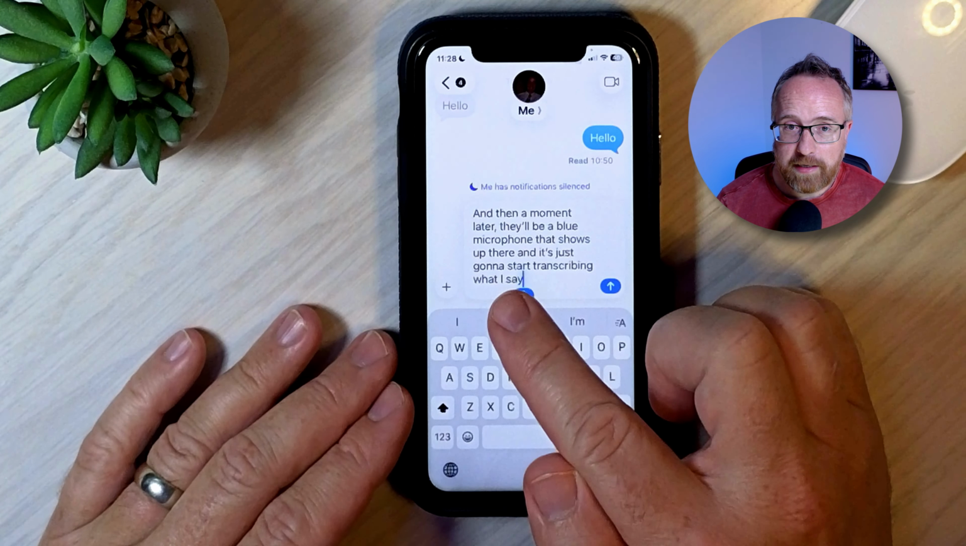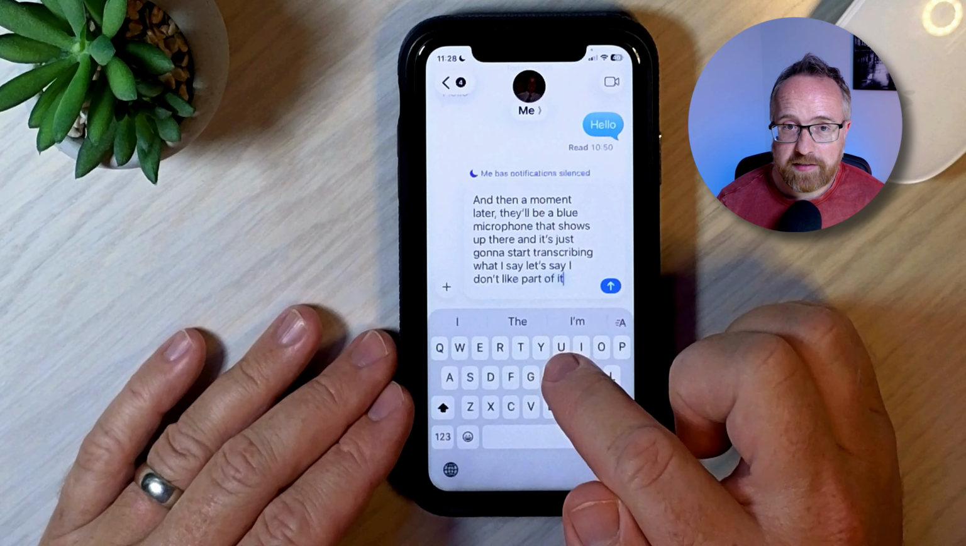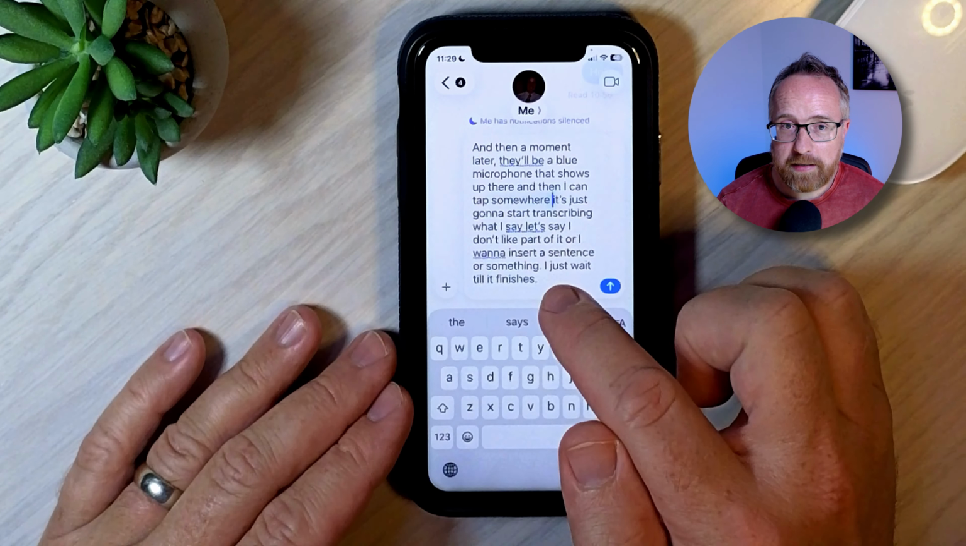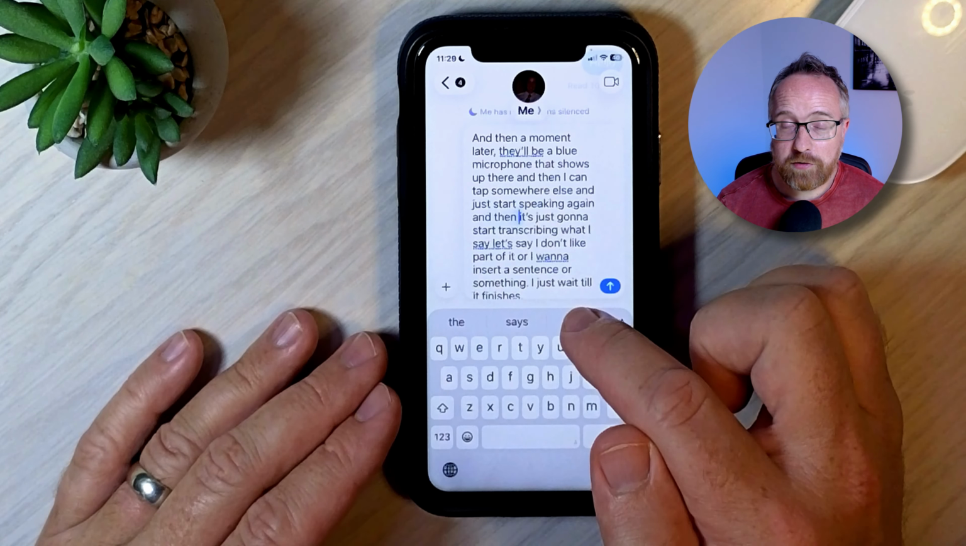And let's say I don't like part of it, or I want to insert a sentence or something. I just wait till it finishes. Then I can tap somewhere else and just start speaking again, and then it will keep on transcribing my words.